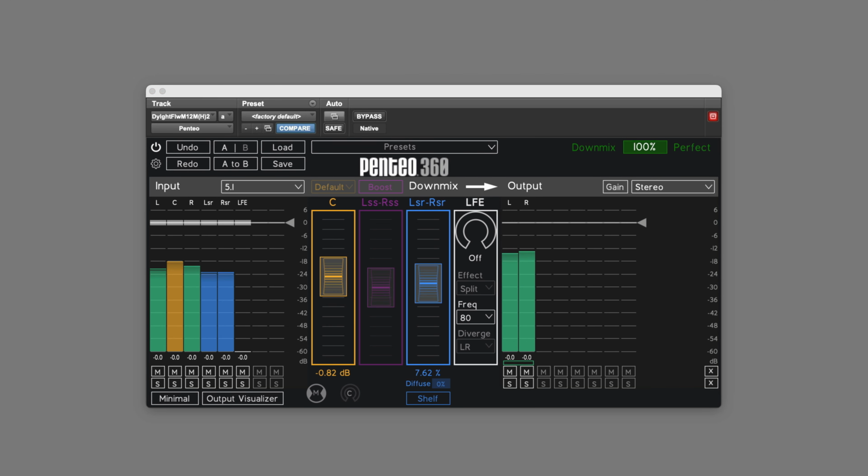Well, that's a quick overview of the basic functionality of the Penteo 360 plugin. This supports a range of surround, ambisonics, and 360 formats, and it's a great tool for both upmixing and downmixing between formats.